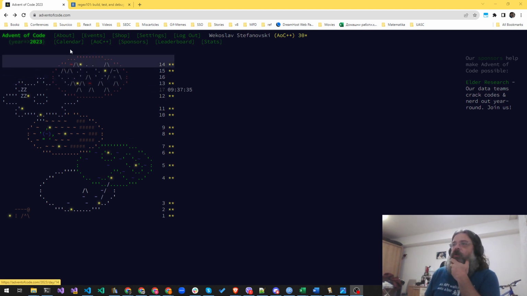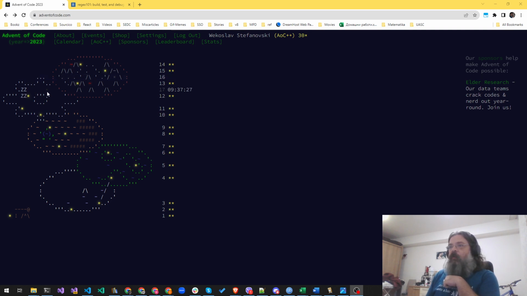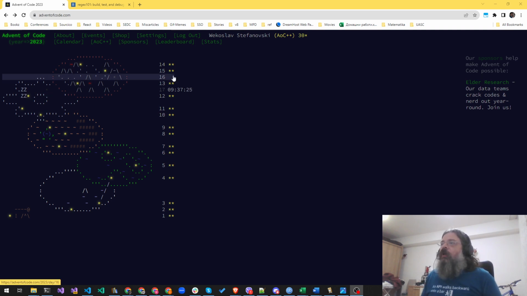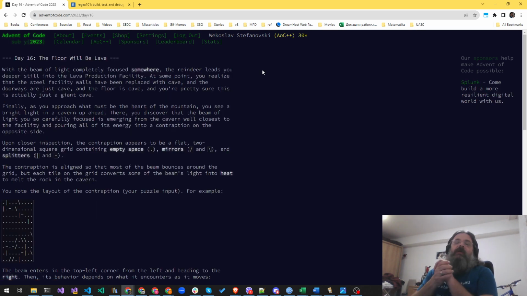So as the story goes, the image starts looking kinda okay. So we're at the lava island, seems that we will go back to the gear island for the next one. And we're in a cave. Great. And we have a flat two-dimensional square grid containing empty space, mirrors, and splitters.